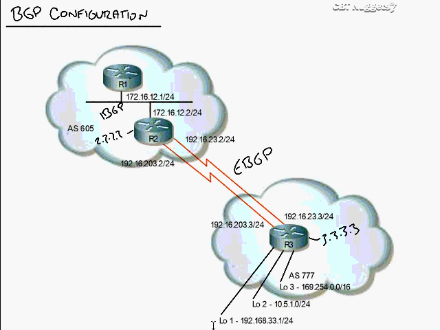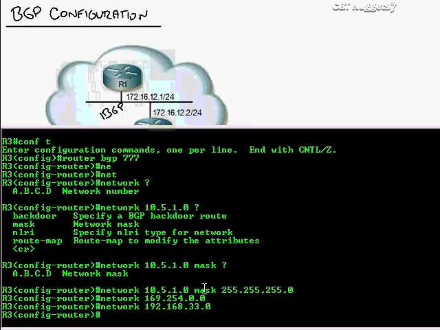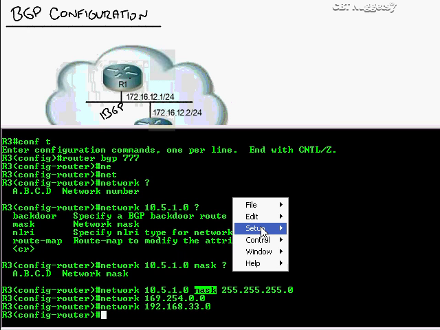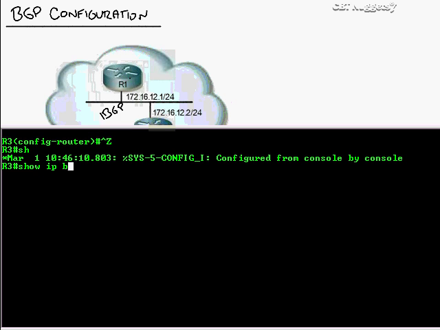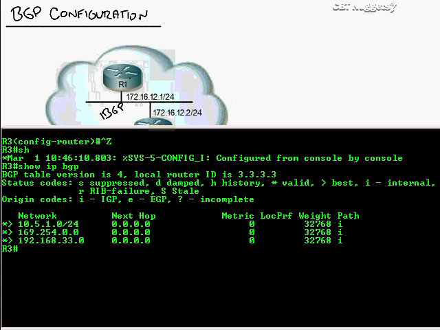Nothing has changed. We have to use the mask, and I emphasize this because I've fallen into this trap so many times. We have to use the mask keyword anytime we are doing any sort of custom subnetting, no matter how simple it may seem. At this point, we should be able to go back and verify that those routes have been added to the BGP routing table. I'm going to do a show IP BGP, and we see on router 3, we now have routes in the routing table.